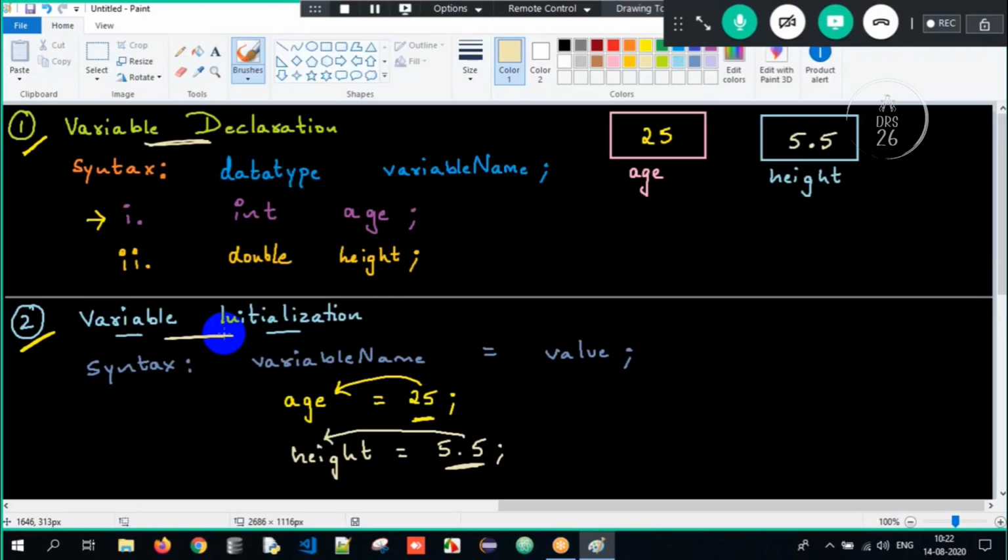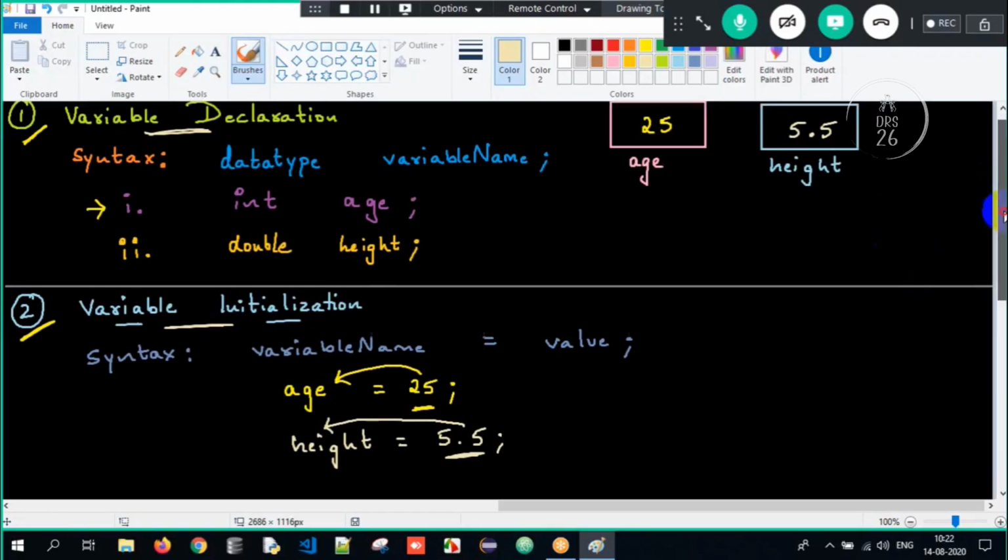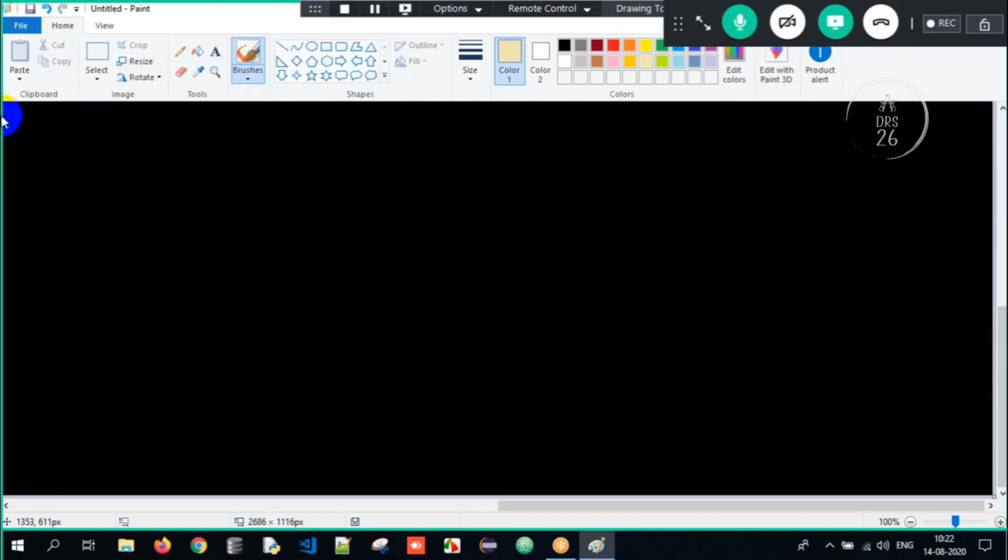But sir, we are doing it separately, sir. Declaration separately, initialization separately. But is it possible to do it in a single line, sir? 101% possible. We can do this in a single line as well. Sir, how, sir? Syntax number 3. We can do it in a single line as well. That is nothing but we can declare and initialize in a single line.